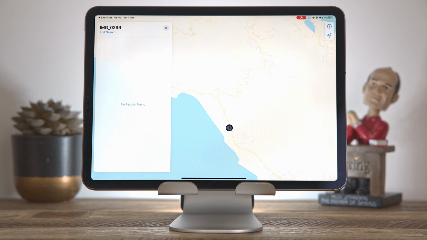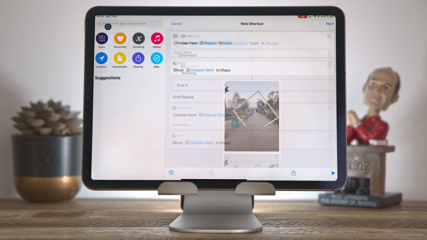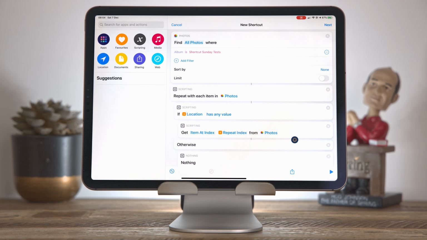coverage in China. So what I'd like to do is filter out those images that I think that Maps can't actually render, and then we actually get a nicer experience. So we can use another repeat and another if block. Before we do that though, I want to just tidy this up a little bit because this is quite messy.